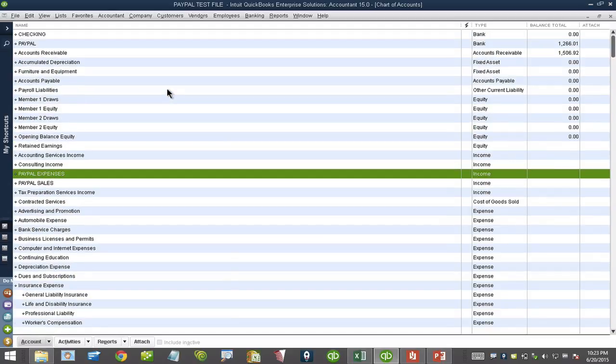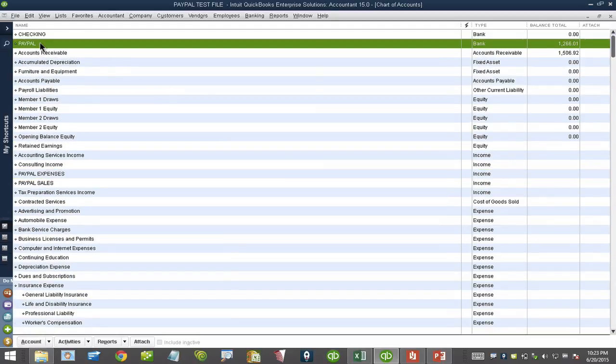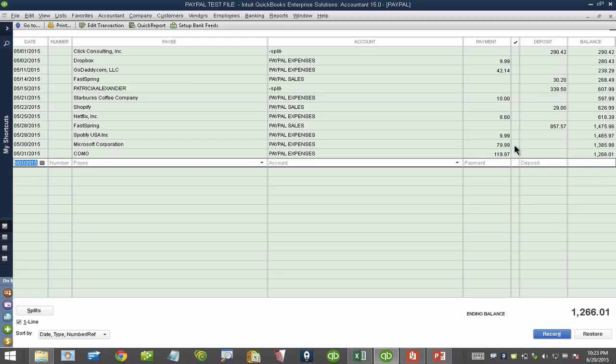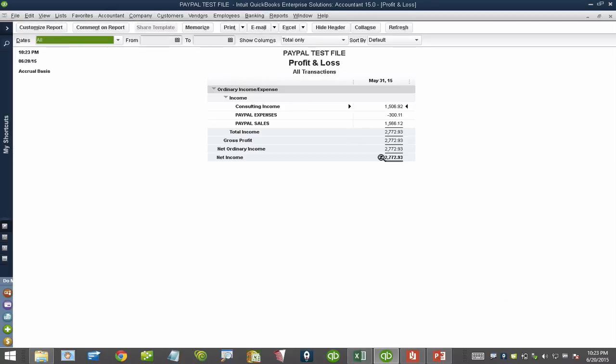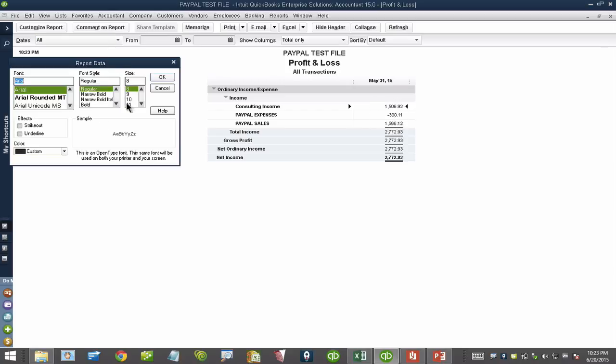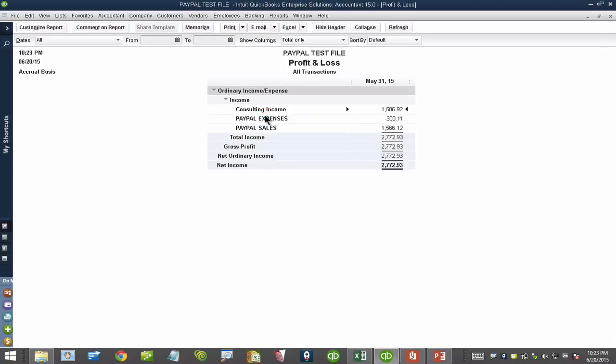So the good thing about this option is that when I go into PayPal, all the transactions come in. Same as the other options, I don't get the bank transfers, so I'm still missing the bank transfers, which is one of the issues here. But I do get all the monies in and monies out. Now, when I go look at a profit and loss, for example, one of the problems is that I have consulting income and PayPal expense. Well, ignore consulting income for a second. Let's just take a look at PayPal expenses and PayPal sales.